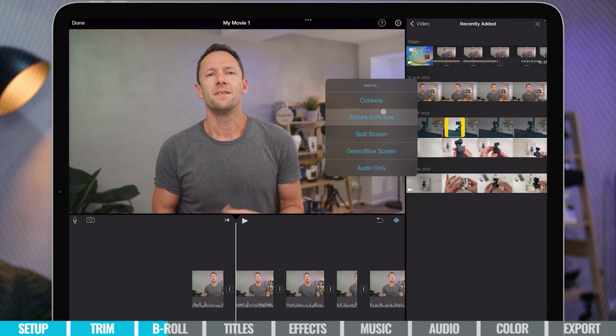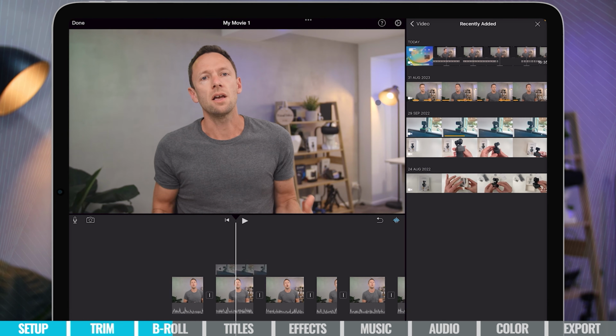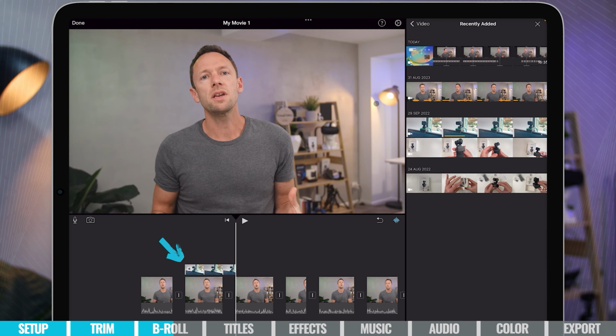We also have the option to do a picture in picture, a split screen. If we're trying to add that blue or green screen effect, we have the option here to do that too. Or if we just want to add the audio down into the timeline from this clip, then we've got an audio only option. For me, the main one that I use here is cutaway. And you can see if we select this, it's going to grab that clip, that section of the clip that we selected, and drop it down into our timeline here above our regular footage.